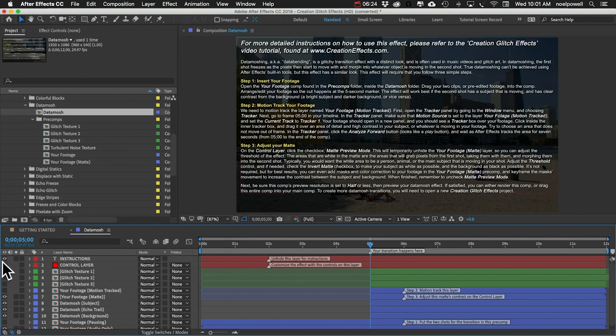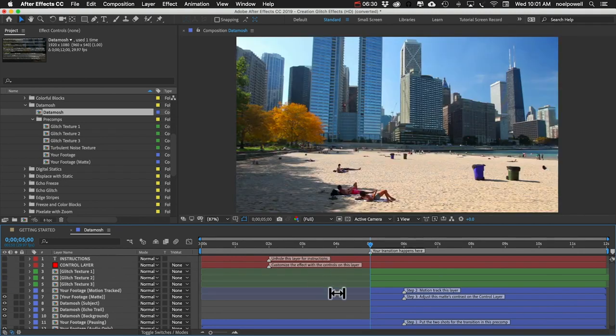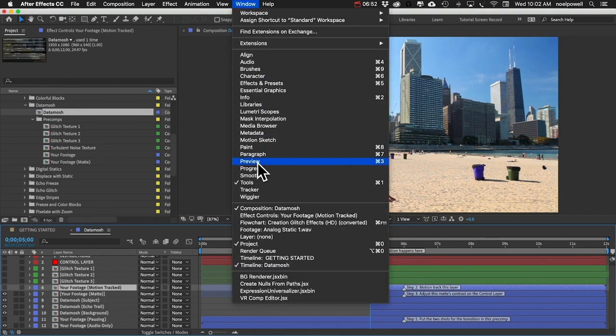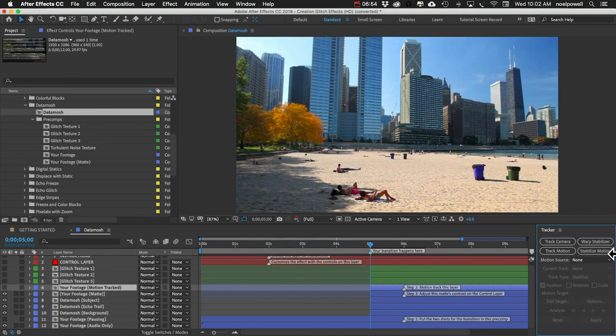You can see there's some instructions showing, which we don't need because I'm just telling you what to do. And you can see some marker notes here: step 1, step 2, step 3. We already did step 1, which was edit the 2 shots together. Step 2 is motion track this layer called Your Footage Motion Tracked. So to do that, we need our tracker panel. If you don't see it, just go to Window and choose Tracker, and it'll open up this new panel here.